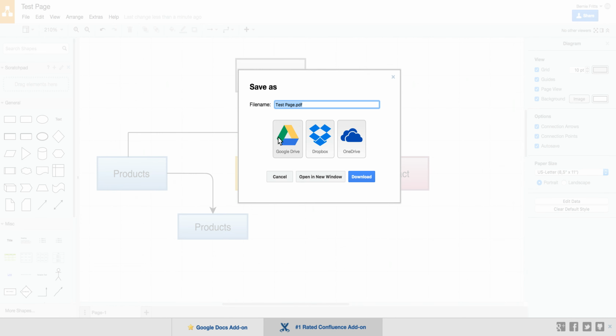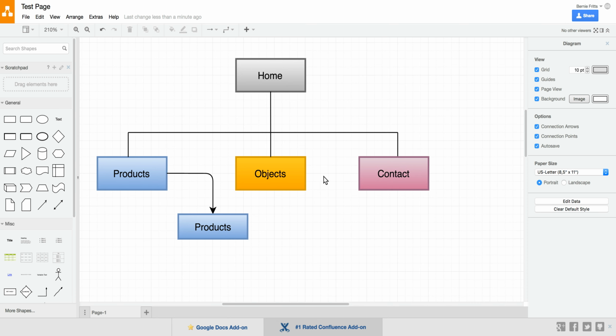Now it's going to ask you to save it to Google Drive, Dropbox, or we can click open in a new window and it will open it for you. Okay? So if you click open in a new window, it will actually export it to a new window. And from there, you're able to save it. And once you've got it saved and downloaded, then you can upload it, share it, do whatever you need.